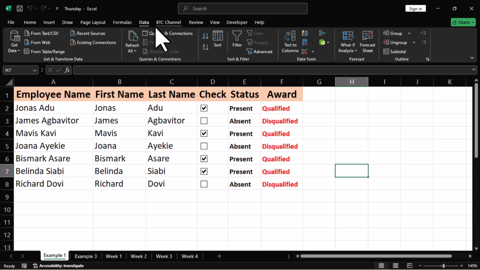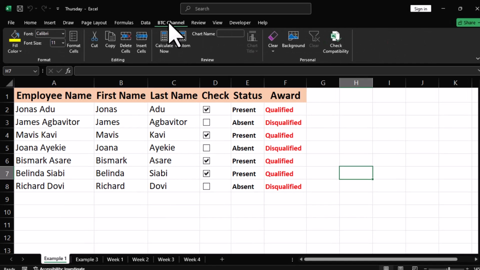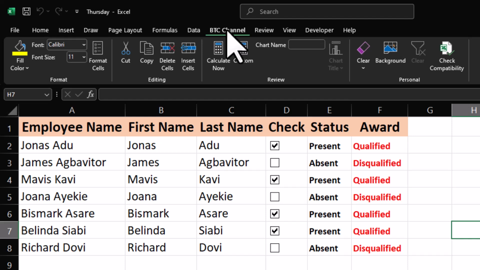So back to this video. When you get access to this tab and click, this provides a ribbon that corresponds to this particular tab, and you can see that I have my 4 groups that I created: format, editing, review, and personal.